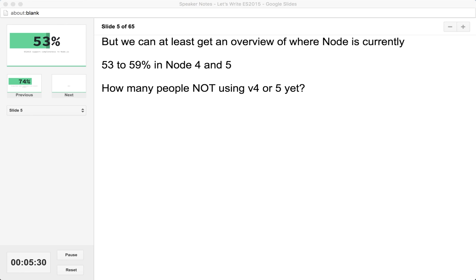least. Anyway, so in Node, we've got about 53% for Node 4 to about 59%. That's why the bar is darker there. It's the difference between the two. So 59% on Node 5. And as I'm sure you know, the 4 version is their long-term support. So you should be at least using that by now.